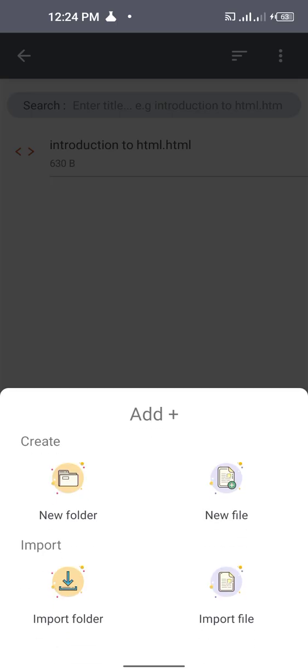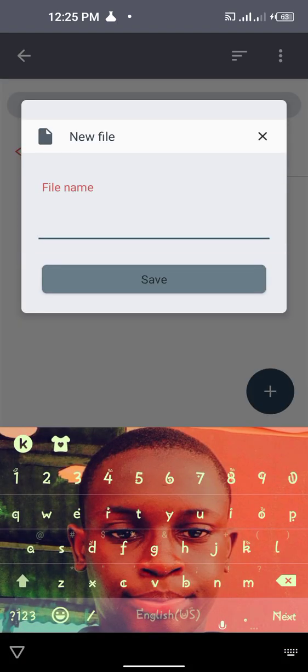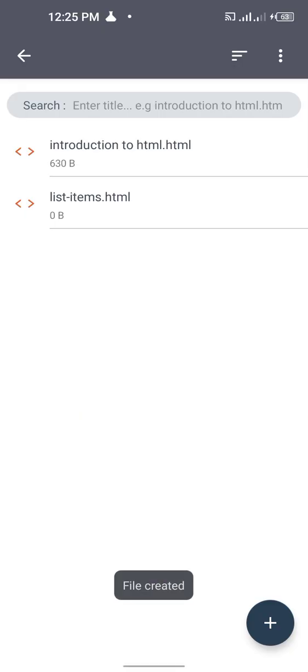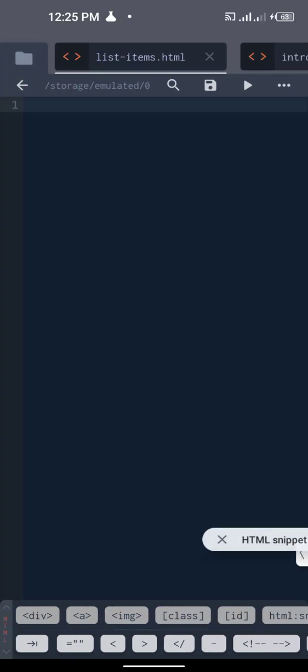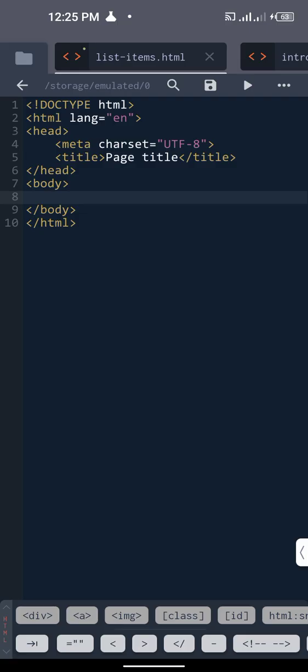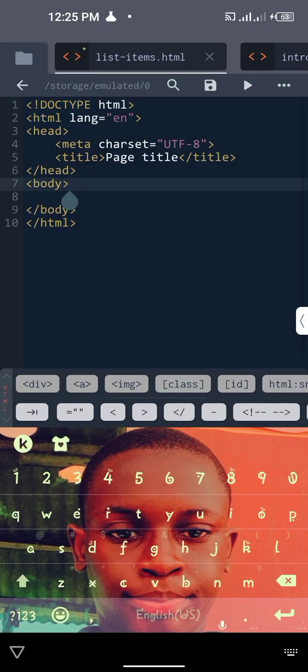Plus button, you know the process, right? So just do the same thing. Just name this one list hyphen items dot html. Enter. So this is our coding space, right?